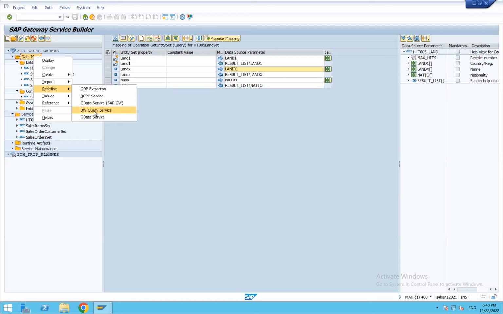If we have any BW queries built and they want to be exposed as OData services with some more additions, then we can do these BW queries in here as well. And also OData service, I think we do not have an example for this OData service as well. So don't get confused between this OData service and the OData service SAP gateway. So this is the only example we can do at the moment.